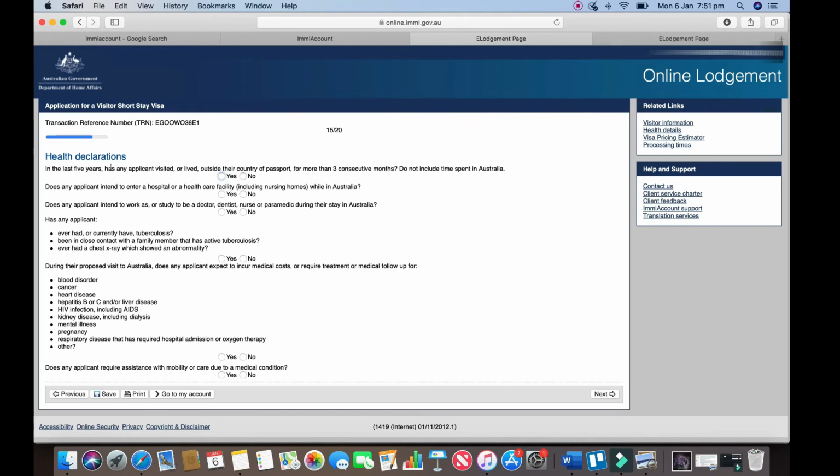So in the last 5 years, has any applicant visited or lived outside their country of passport for more than 3 consecutive months? So if you've visited any other country in the last 5 years and you've stayed more than 3 months, other than Australia, you have to declare it here. So I'll say no. Do they intend to enter a hospital or healthcare facilities, including nursing homes? So no. Applicant intended to work as a doctor or dentist.